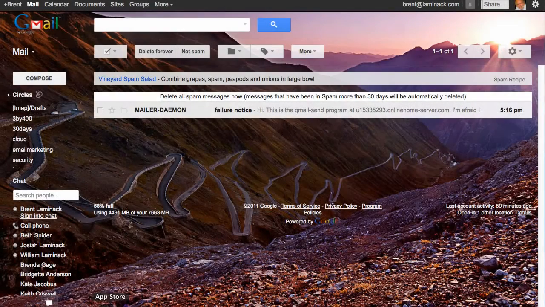Hi there, this is going to be a brief demo of what can be done with Google Sites if you're willing to think outside the box a little bit. This will be a his and hers side-by-side blog.